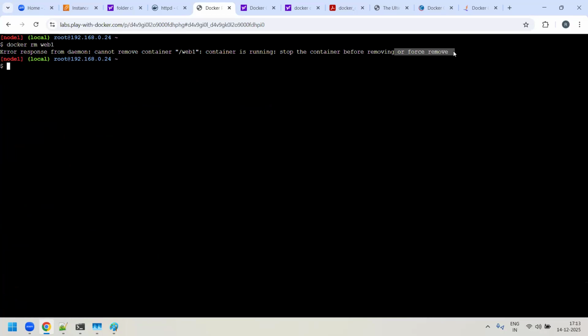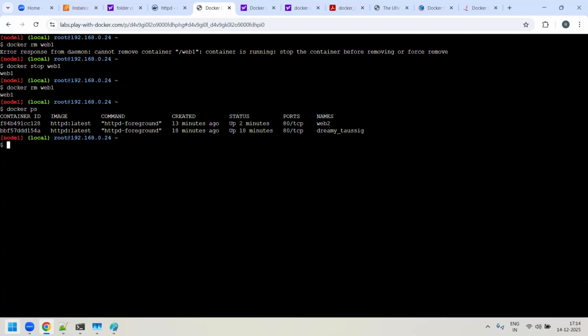Am I clear, sir? Right, so what you will say, Rajesh, let me first stop it. Docker stop web1. Yes. Once I stop it, then you do docker rm web1. Now it will remove that container. So if you do a docker ps, you could see that web1 is removed.